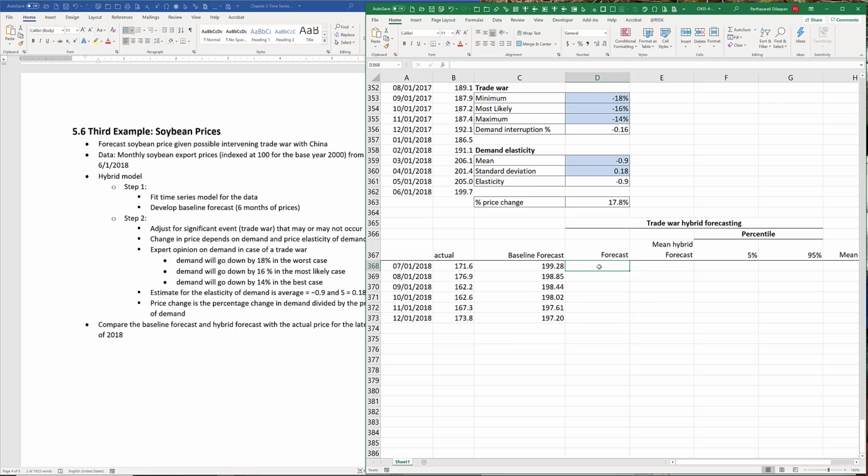Okay, so now we're going to adjust the forecast. You take the forecast for price assuming there is no trade war, and then adjust for the decline, so the price will go down by that percentage. So you say 1 minus, make that F4. So that's the adjusted forecast.